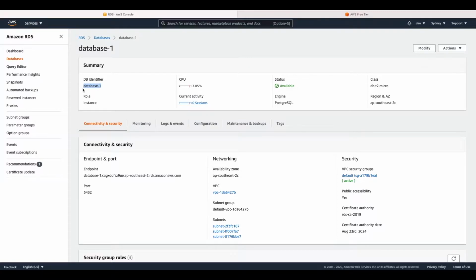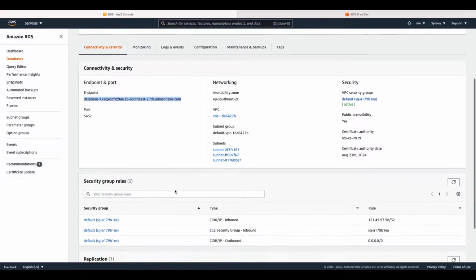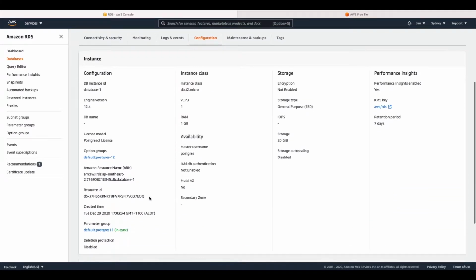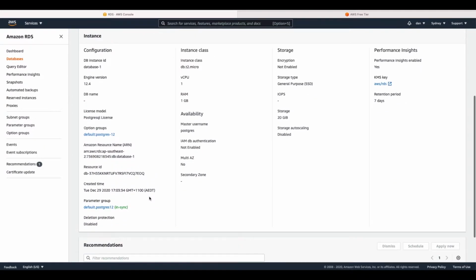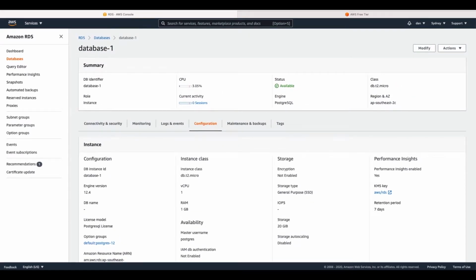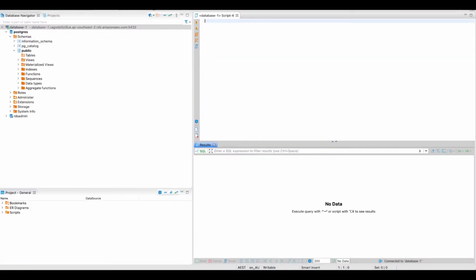Database name is this. This is the endpoint, the URL, the port. All these things are already given here. If you want to go to the more configuration, you will get more details of the database. So I'm going to access this database. So this is a publicly accessible database. That's why I can access it from my local machine directly. So this is the database. I'm accessing it from DBeaver.